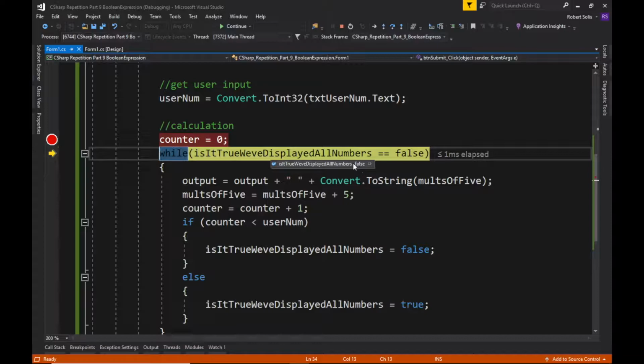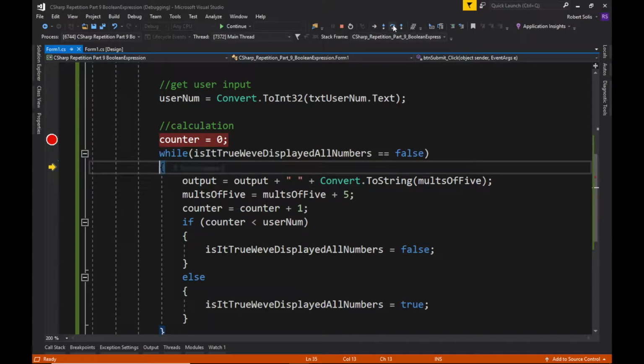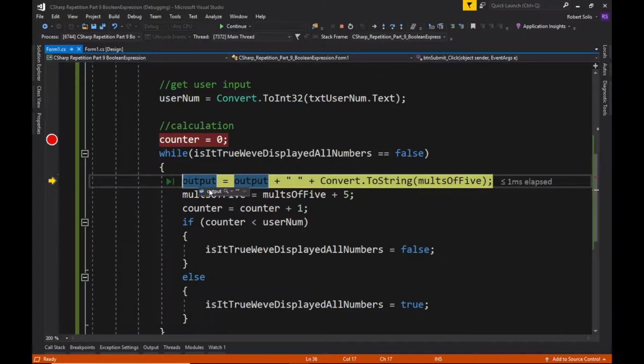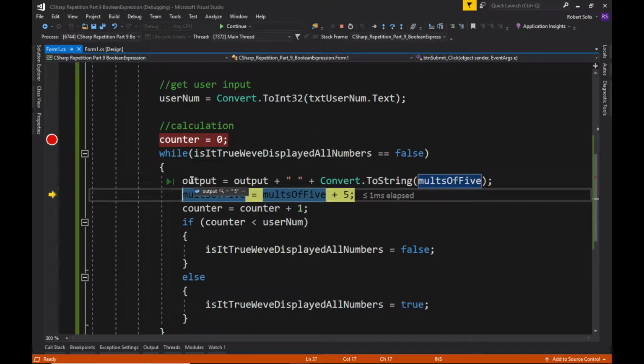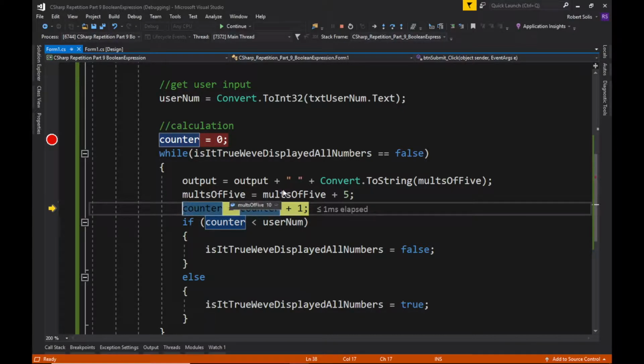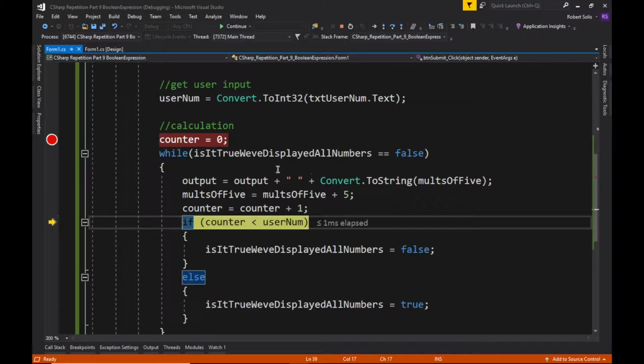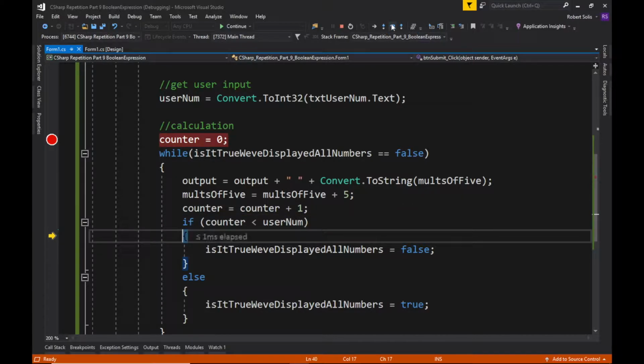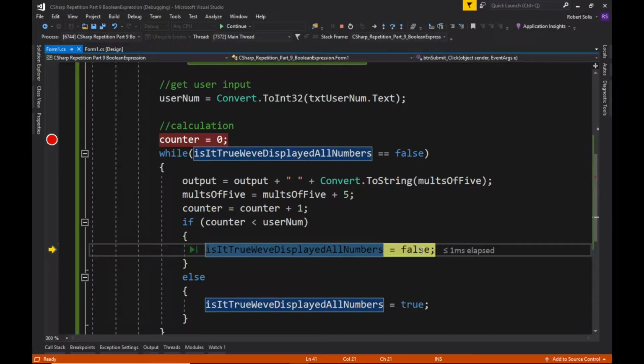This statement is false. False is equal to false. That's a true statement. So we go into the while statement. Output, which is currently nothing, is now updated. So output is the number 5 with a space before it. Mults of 5 is currently 5, but when I step, now multiples of 5 is 10. Counter was 0. Counter is now 1. Is 1 less than the user number, which is 3? Yes, it is. So therefore, is it true we've displayed all numbers? False. We haven't done that yet because the number of numbers we have displayed is less than what the user wants.